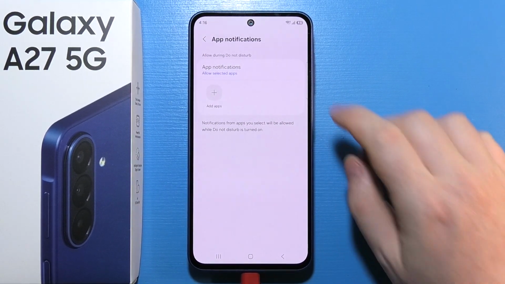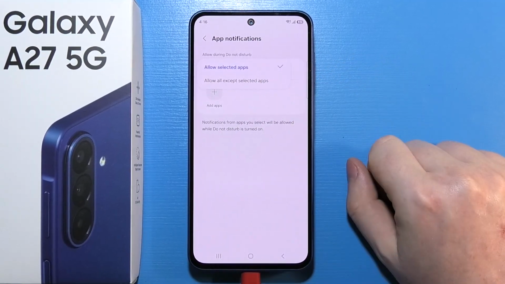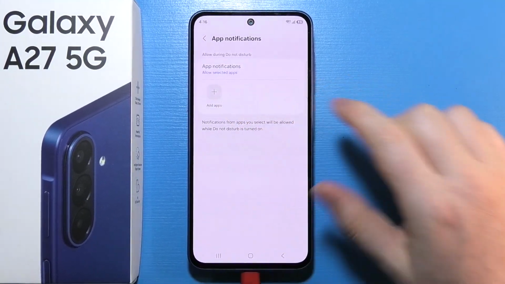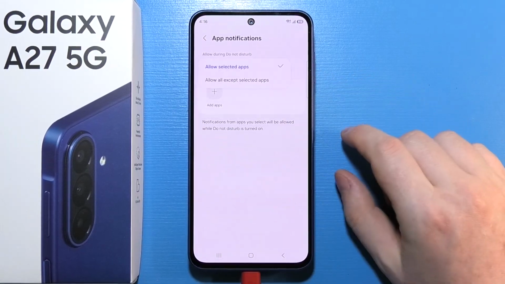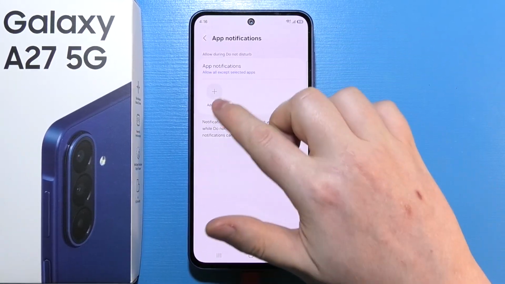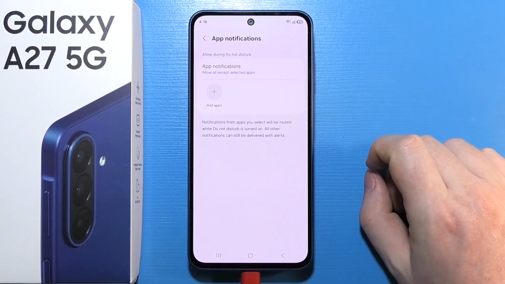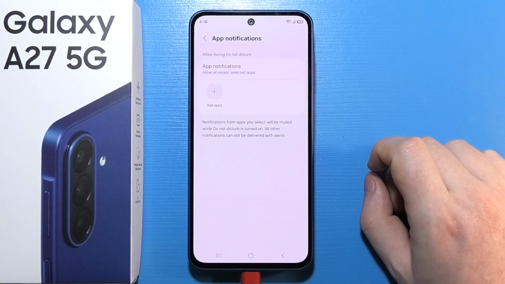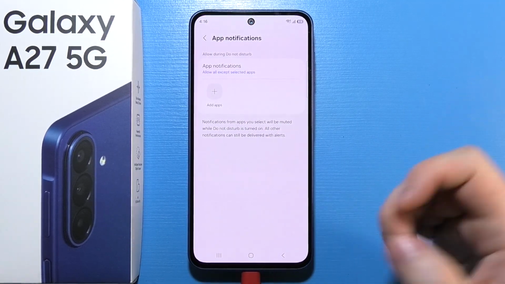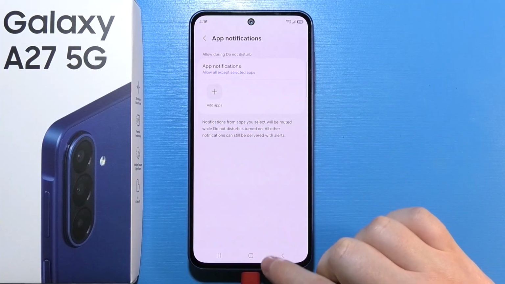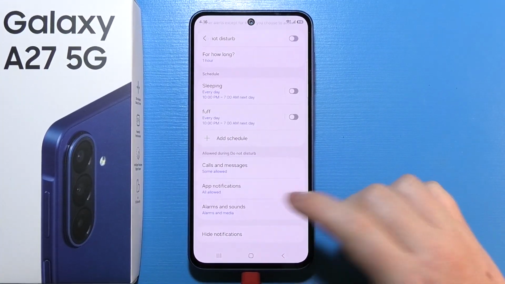You can allow selected apps to send you notifications in Do Not Disturb mode, then click on the plus button to add those apps, or allow all except selected apps. Then you'll be able to select specific apps that won't be able to send you notifications with this plus button. Then there's alarms and sounds.